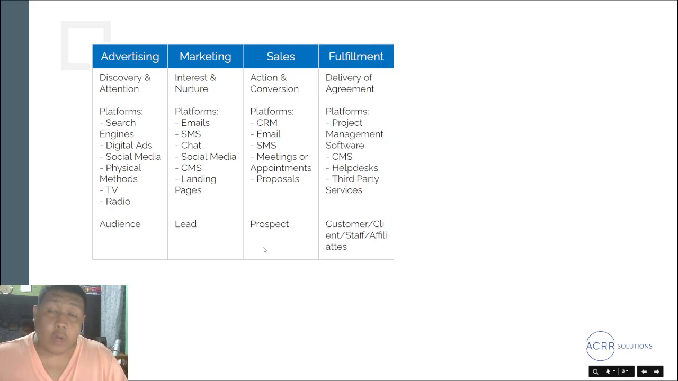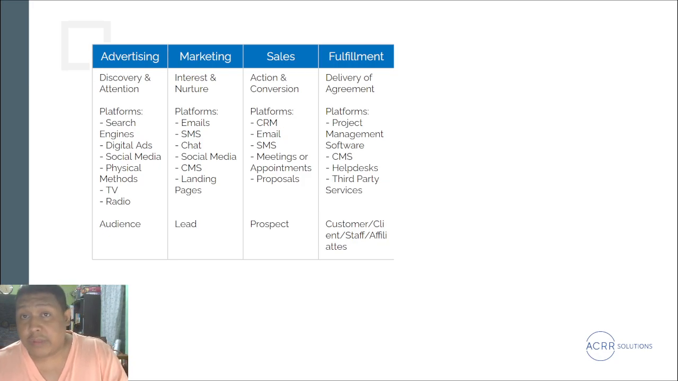Now, once your prospect becomes a customer or a client, you are now going to deliver the agreed product or service that you promised, or your salesperson promised to them. So, platforms that are commonly used in the fulfillment area are project management software.